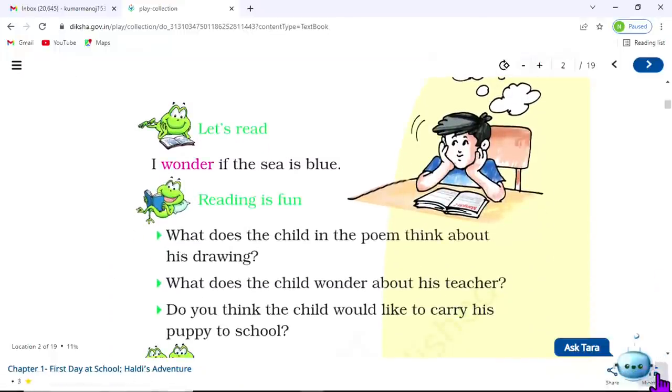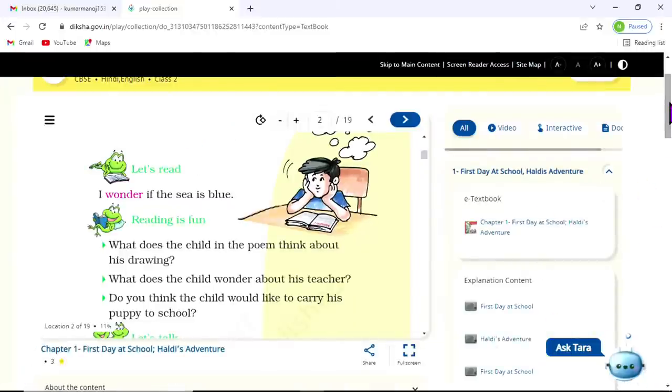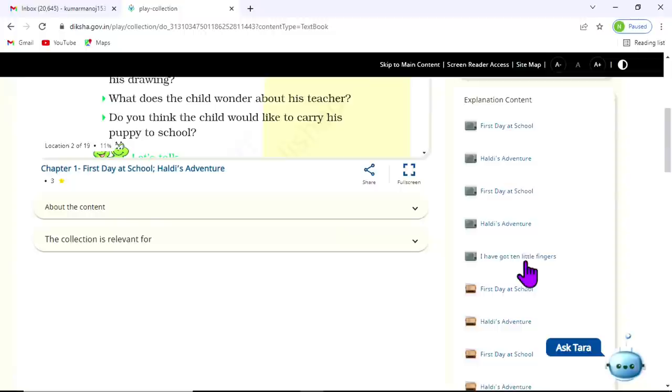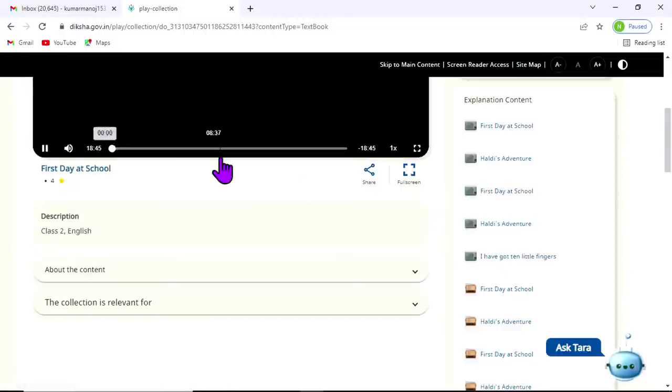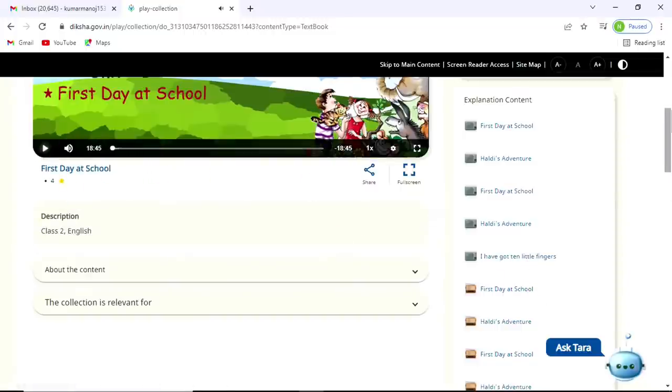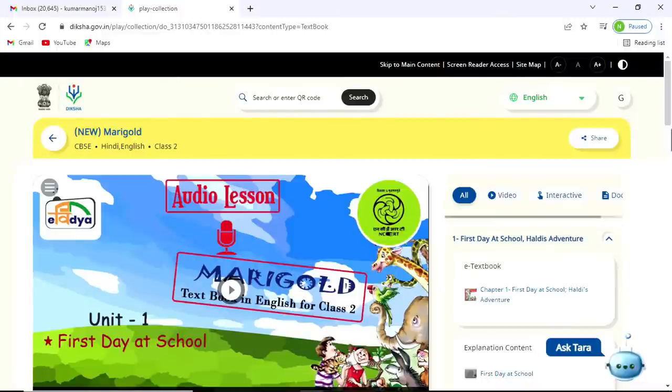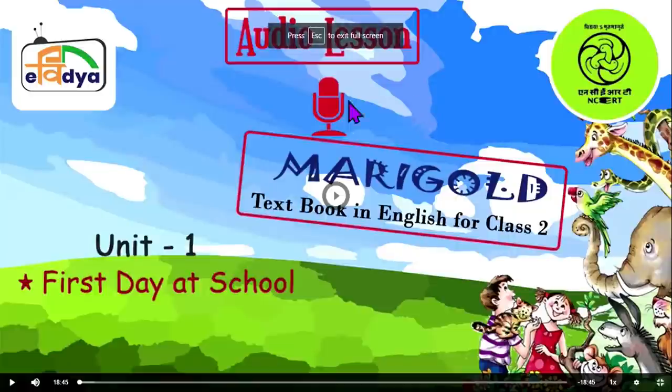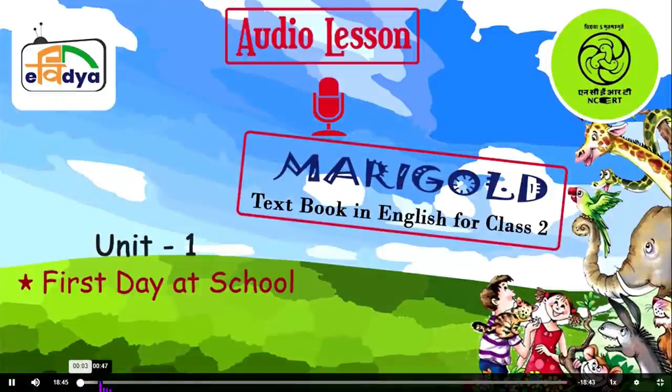We have an audio version also of this chapter. So if you can play the audio of the textbook, which will be suitable for children who have difficulty in reading, who are visually impaired. So that is how these textbooks have been made accessible for children with special needs also, by having an audio version of each chapter. So can we play the audio version?